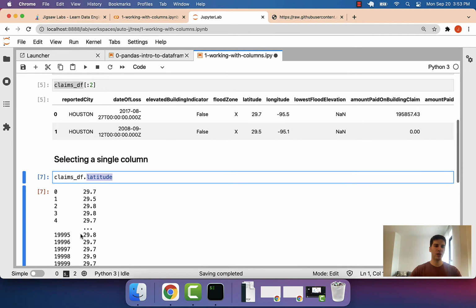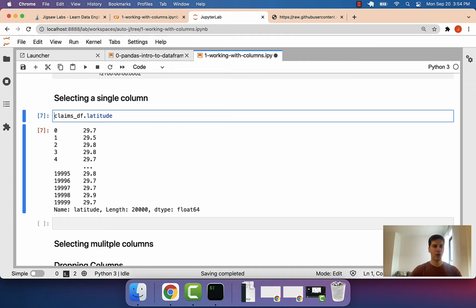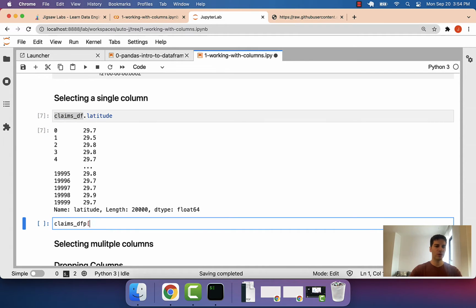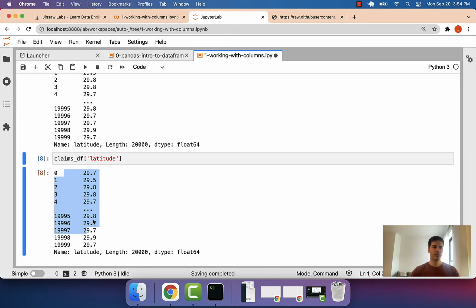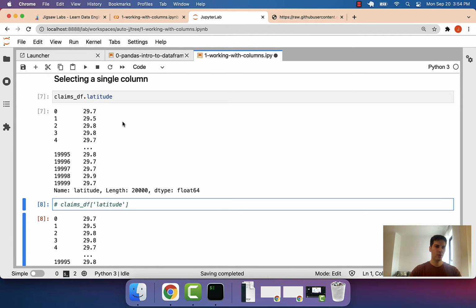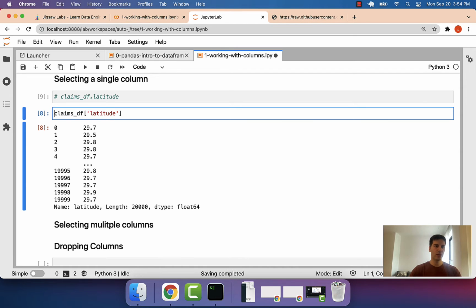Now normally you won't see people select a column this way. Instead they'll select it with the square brackets. All right, so instead I'll do square brackets, string, latitude, right, the column name, and square brackets. And now this also selects that specific column. All right, so that's how we select a single column: you simply start with the data frame, then we'll have the square brackets, then we'll put a string of the column name.